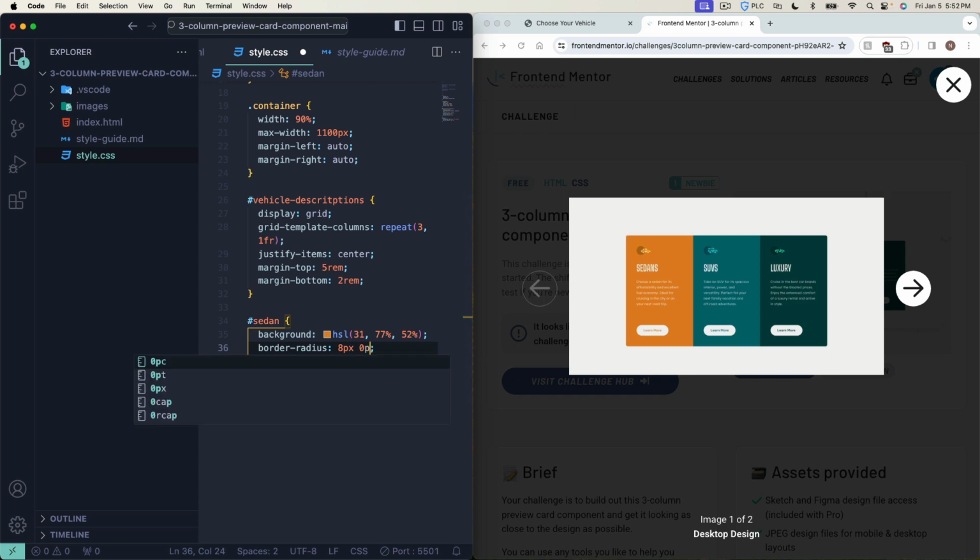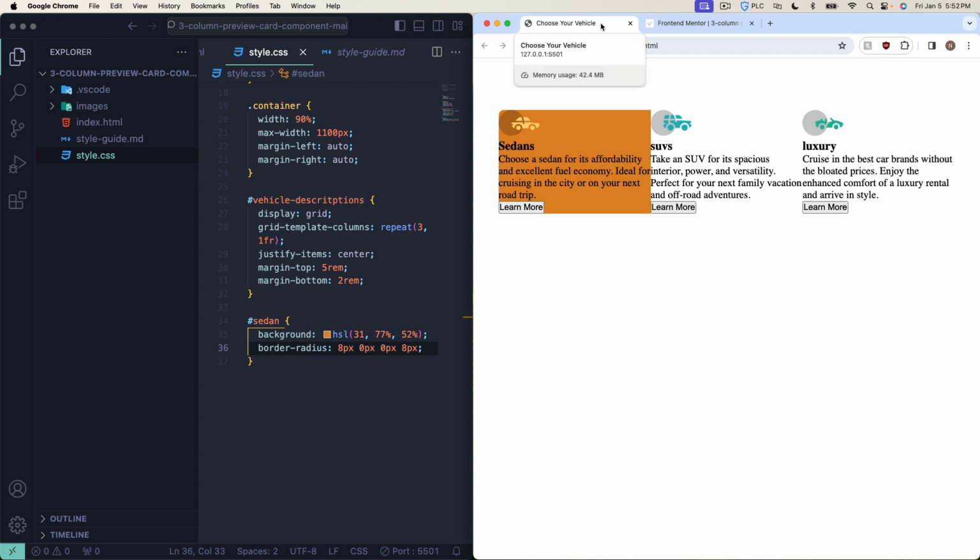Then we want 0 pixels, 0 pixels. So 0 pixels there. Or no, sorry, 0 pixels. Yeah, 0 pixels there. And then 8 pixels. So that should be right. Let's see. Yeah, so we said, yes, give us a curve top left, none top right, bottom left 0, and then 8 pixels. So it gave us the curve where we wanted it.